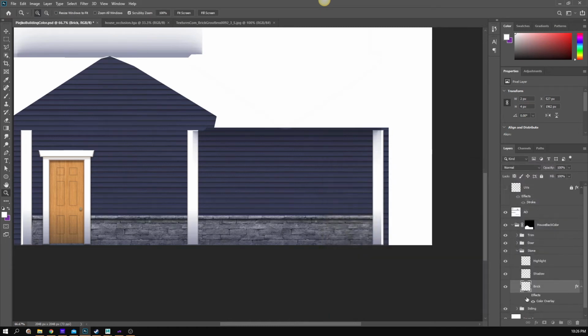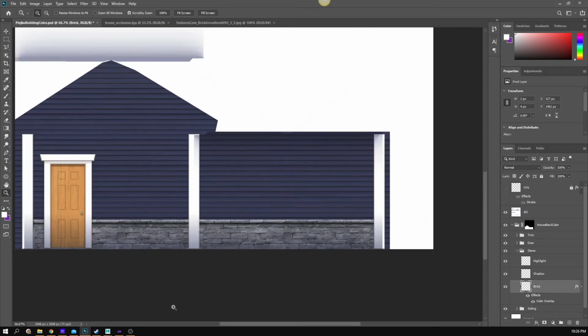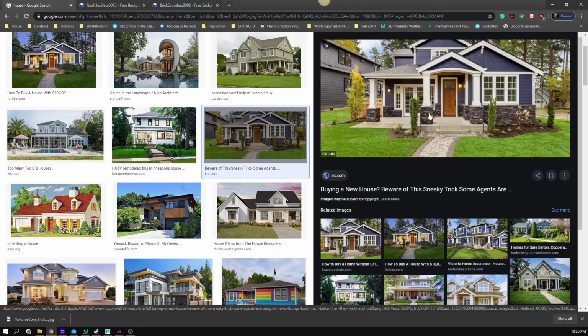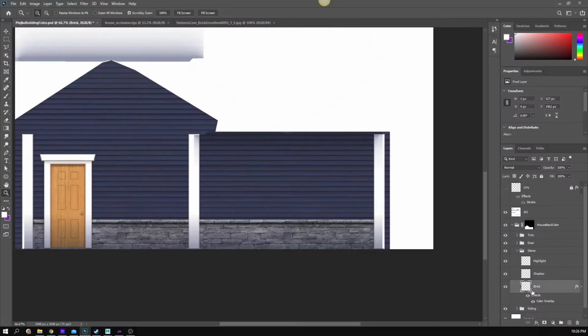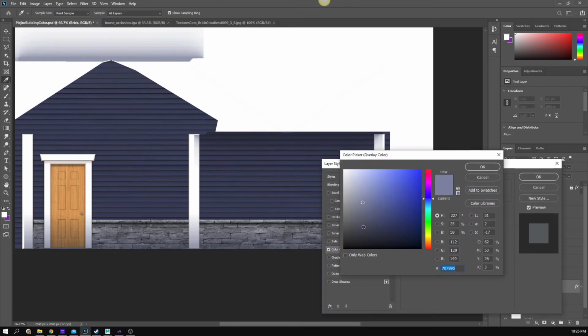Okay, this is just a subtle way to add a little bit of color to this. Now, I know if I look at my reference here, there's a bunch of different color on these bricks. There's a couple different tones on there. So if I go back into that color overlay, I'm actually going to bring that darker.